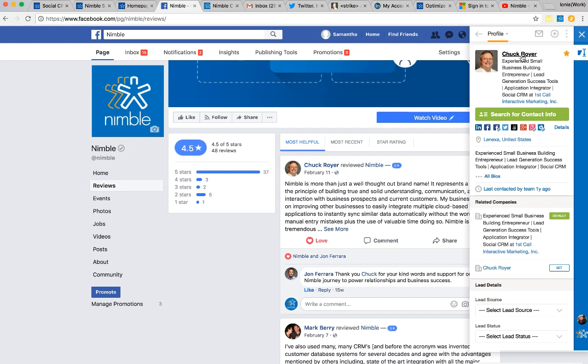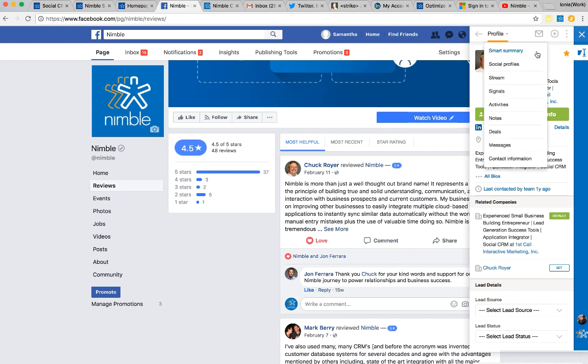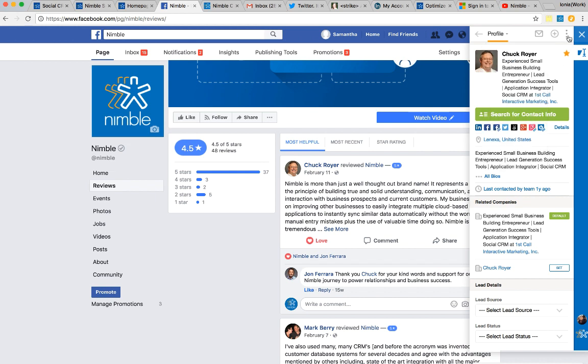Next to profiles, click the drop-down arrow to see all contact history as well as upcoming tasks and events, social streams, and other contact data. And of course, you may always edit your contact's information by clicking the three dots in the top right-hand corner.